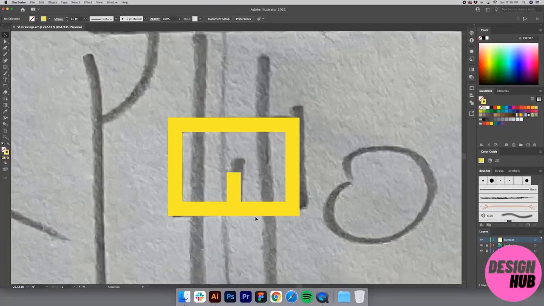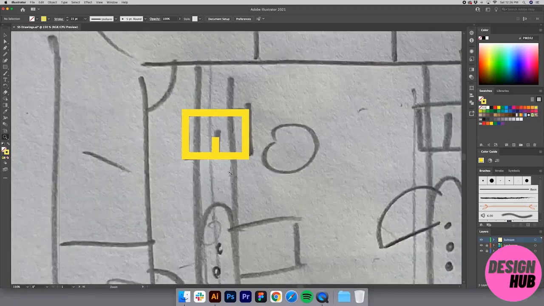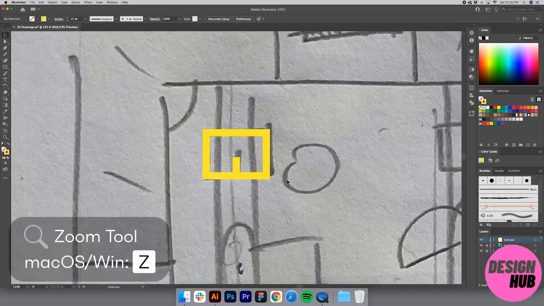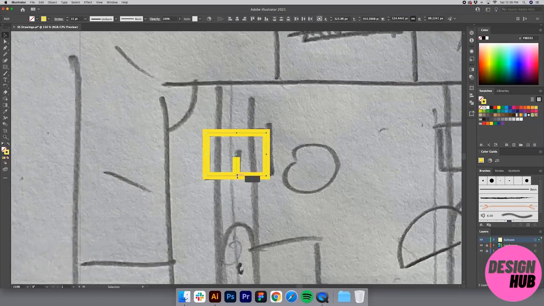Great. Now, using our zoom tool, let's zoom out a little bit more. That looks pretty good. Select them both with our selection tool. Maybe it's a little bit more shorter rather than high.